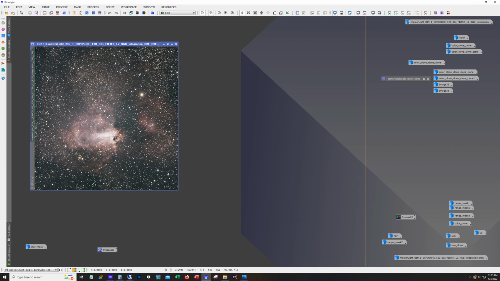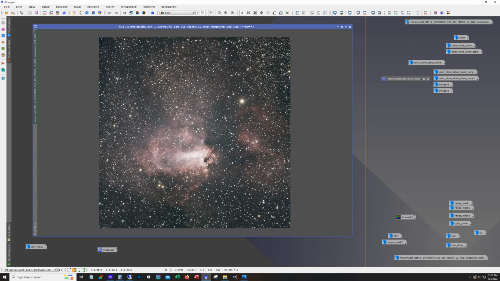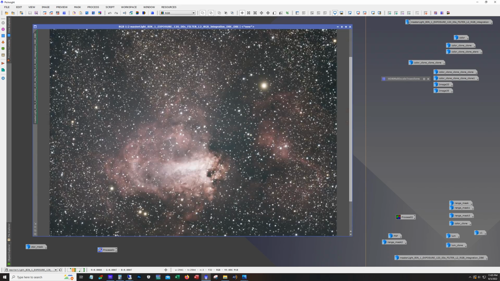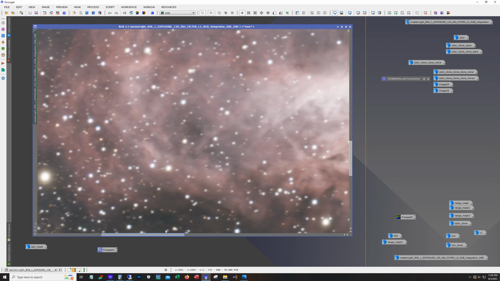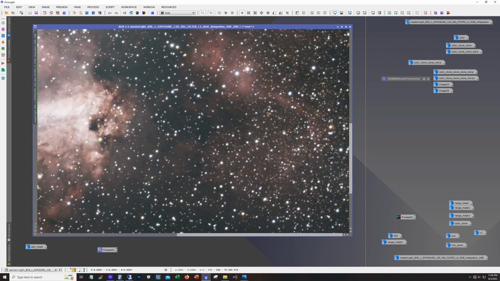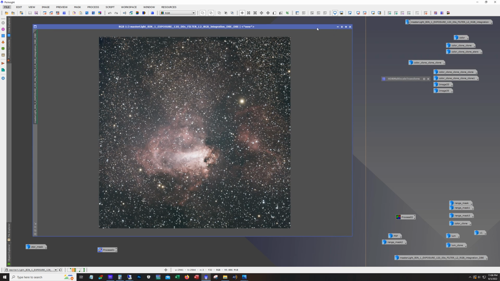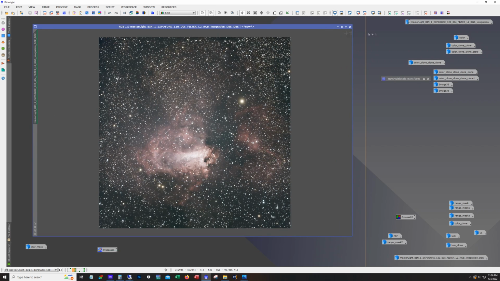Here's the same shot only with dynamic background extraction applied. Still in the linear state, and still actually really clean. So actually the way the workflow goes is that we get this. Before I do anything, I do a dynamic crop, and that's just to eliminate the stacking artifacts that you get at the edge. So after running dynamic background extraction, I'll do color calibration.